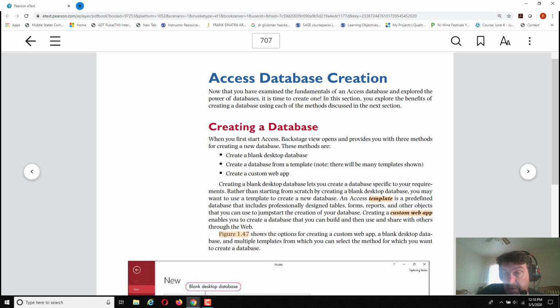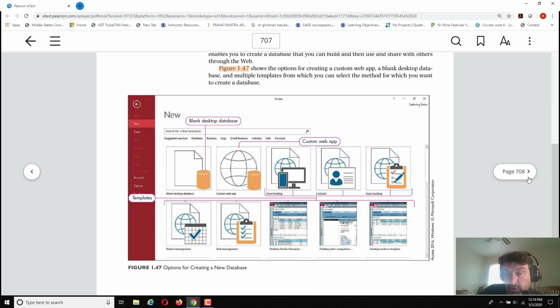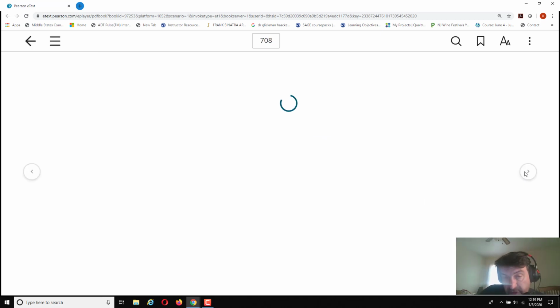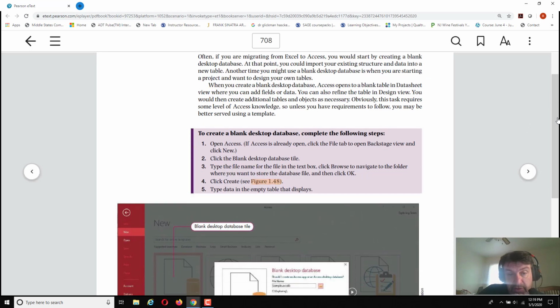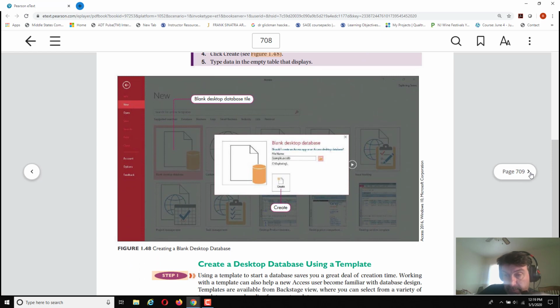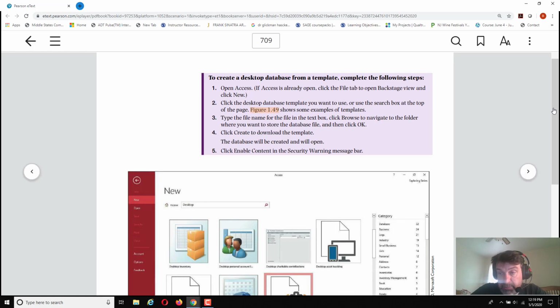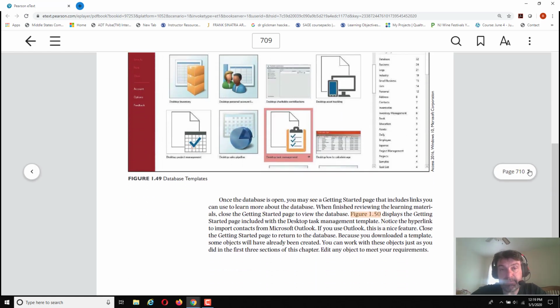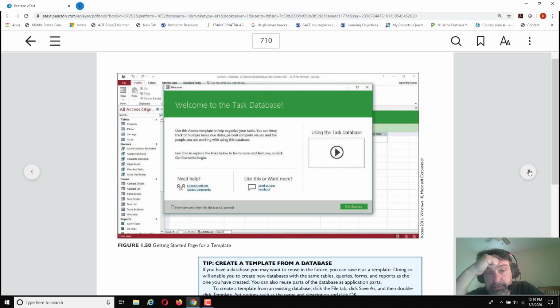707, creating a database, Access creation. So again, this is where you're basically piecing it together, and you can either use a blank database or basically a template that's been designed and set up for you. So that's on 707, 708. 709, there are the templates. More templates on 710.